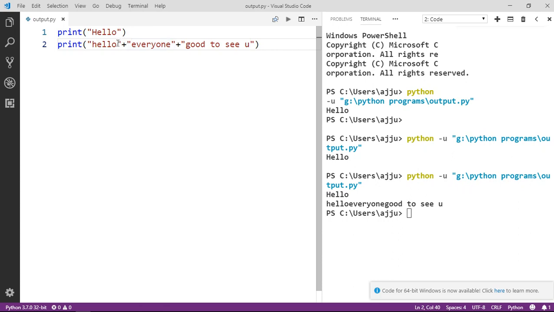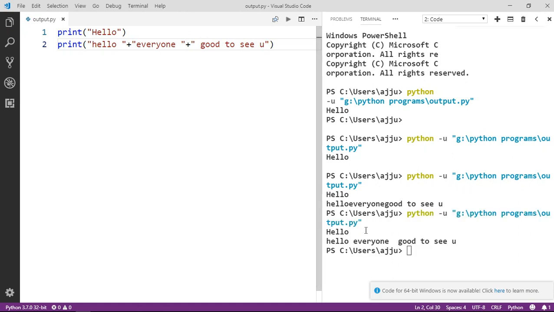If I want to provide a space, we can do two things. Either I can give a space inside the string, as you can see here. Now we're getting hello everyone, good to see you too. Or the other way we can do it is by copying this and giving commas. When we write commas, in that case there's no need to give a space.